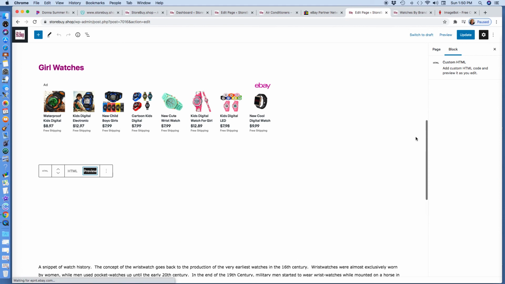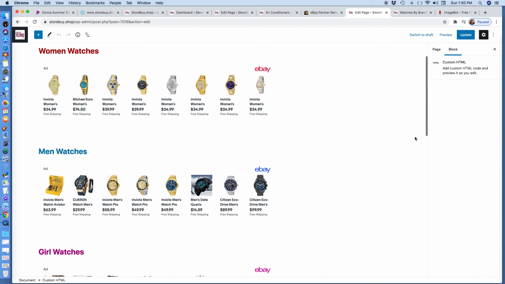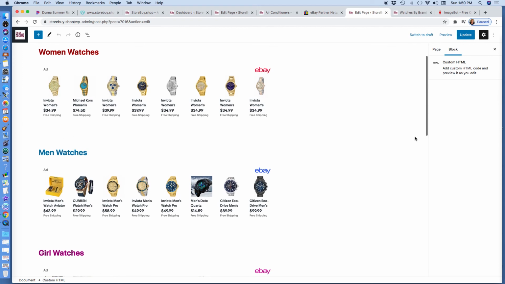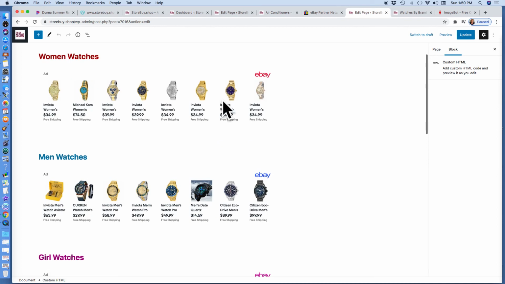You see how there's one row, women watches, that's what I wanted. And I wanted men watches, girl watches, boy watches, and that's it. Very basic page to start off with. Oh, I'm sorry, there's a little delay.